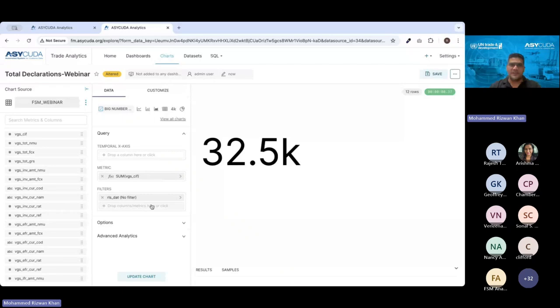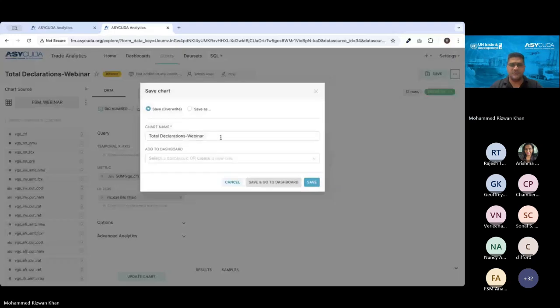Remember, we can always filter by date. So this filter is date, and we can show for different periods as well. And let's save this quickly.